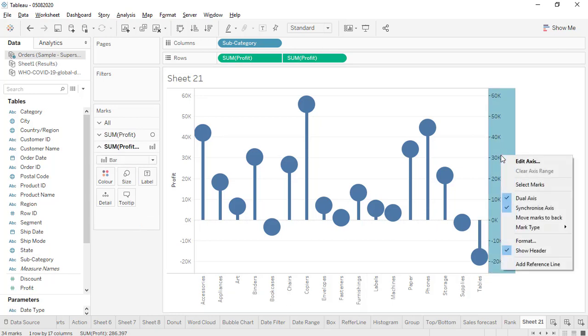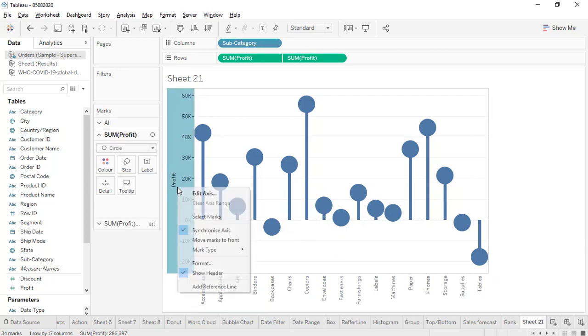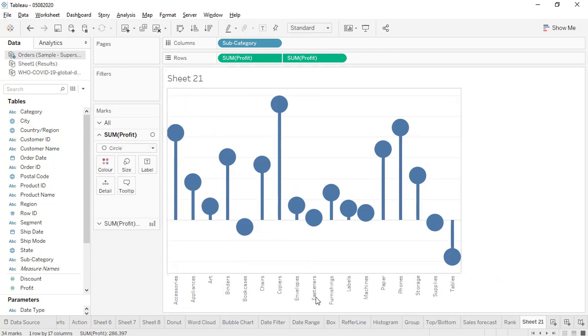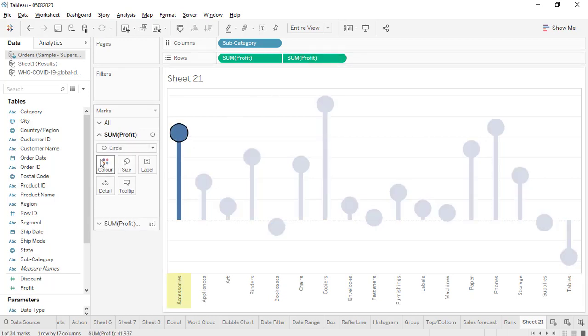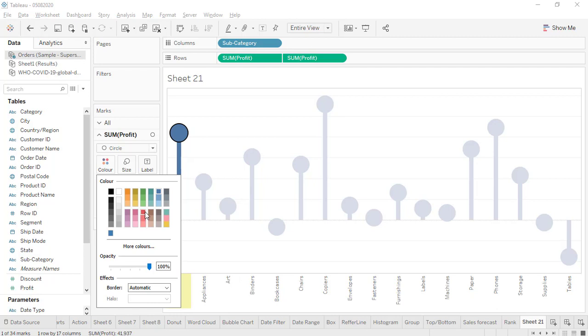Now in order to beautify it a little, I will uncheck show header from both sides, and we'll click on entire view. With that, for a particular axis, basically the circles we have, I would like to give a color, maybe red color.